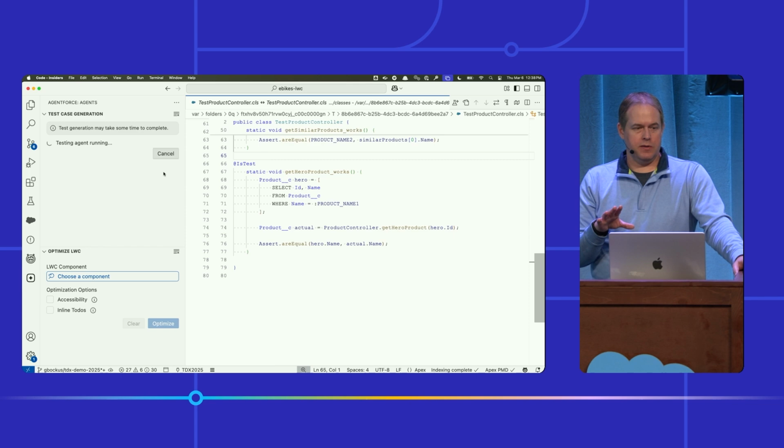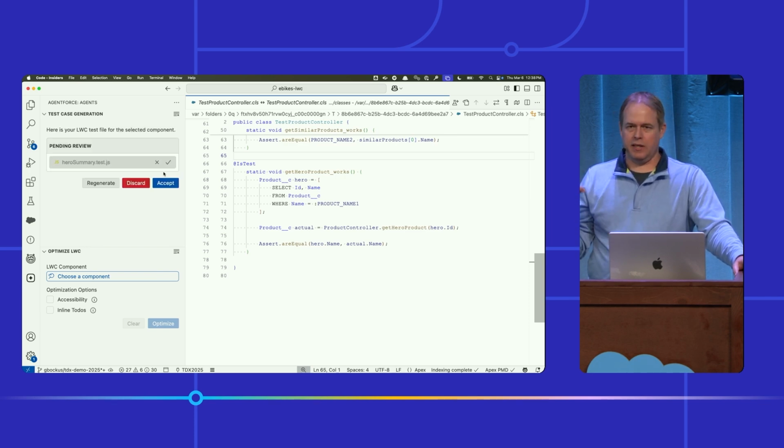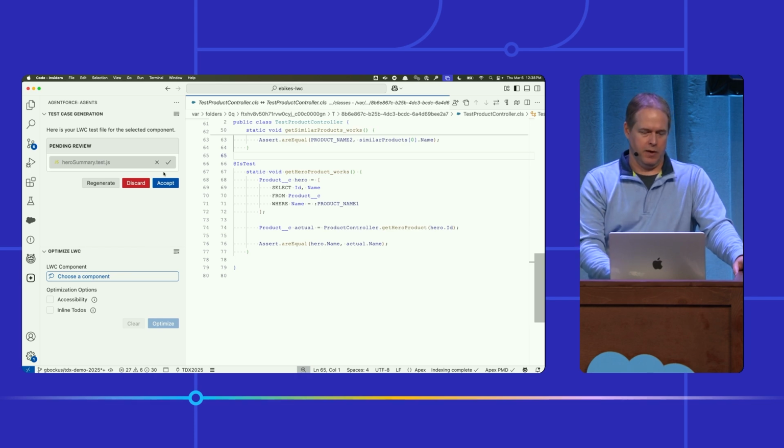So both the LWC test case generation and the optimize use a new technique here at Salesforce, or at least for our DX Salesforce tooling, where we make multiple LLM calls to accomplish a task. So sometimes they can take a little longer to run, but the responses should be better.